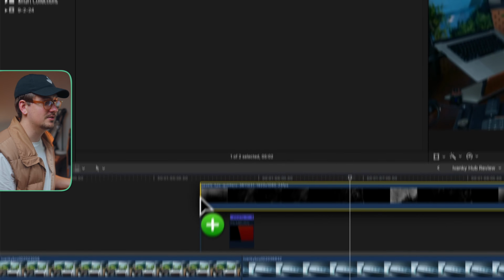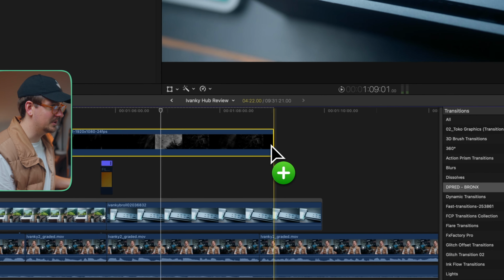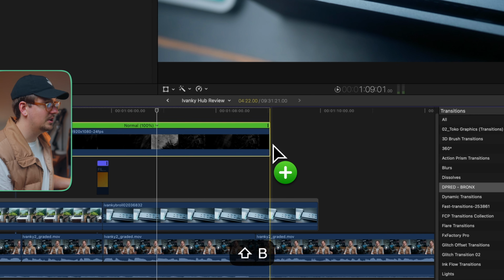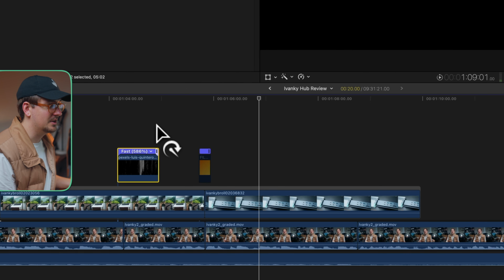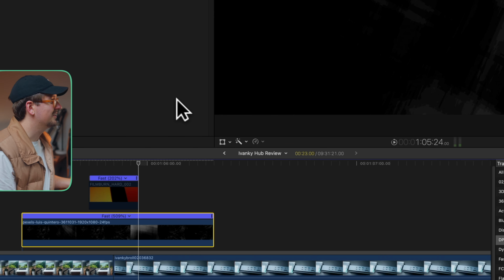So let's just drag this over. As you can see, it's quite a bit longer, so I'm gonna adjust the speed right from the beginning. Let's go to the end, hit Shift B, grab the little line and just make it faster. So let's go about this fast, and then let's make it half on each clip like that. And then we're gonna repeat the same process.